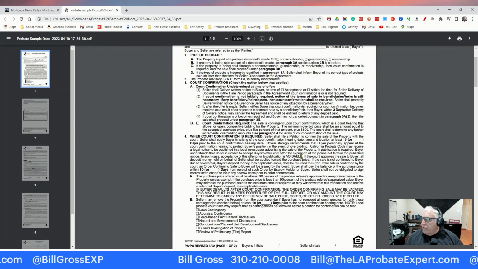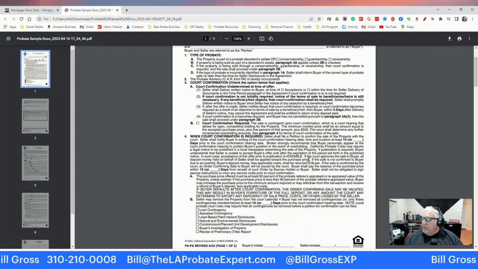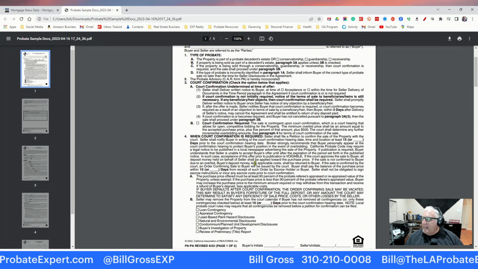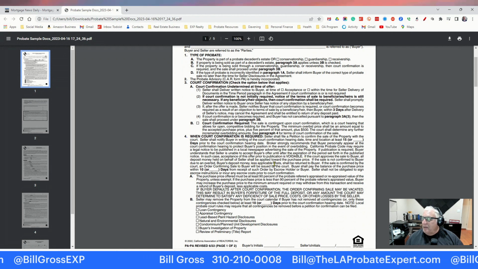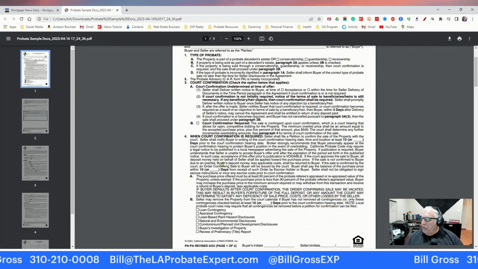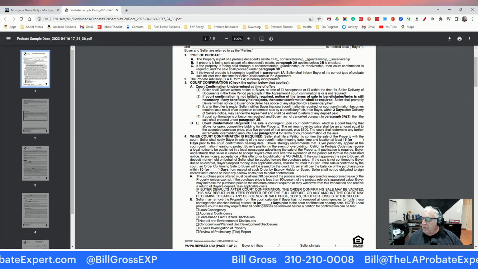If the court approves the sale to the buyer, all deposit money held on behalf of the seller shall be applied towards the purchase price. If the sale is not confirmed to buyer due to an overbid, buyer's deposit money less applicable costs, notice that, shall be returned to buyer. So basically some escrows will charge you a couple hundred dollar cancellation fee.